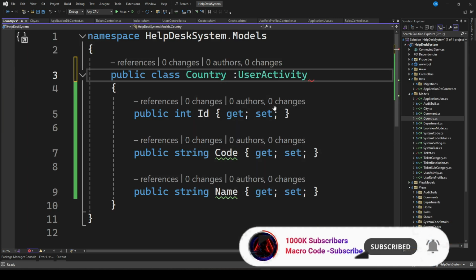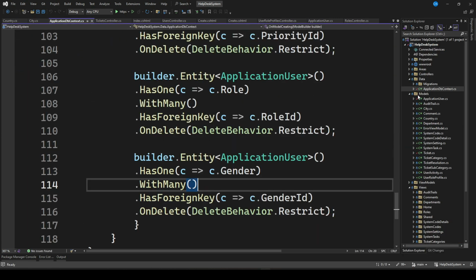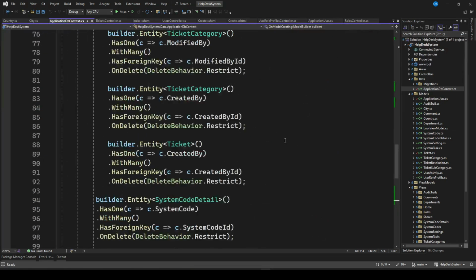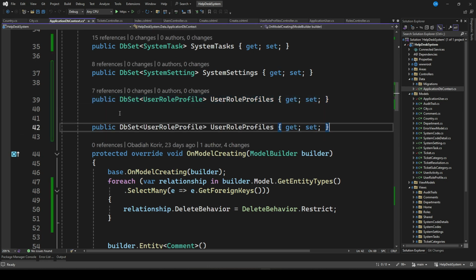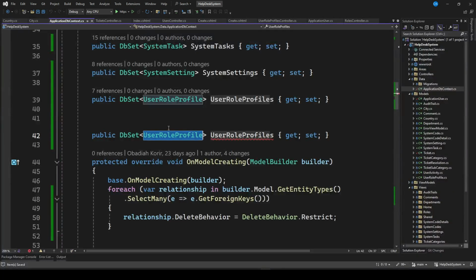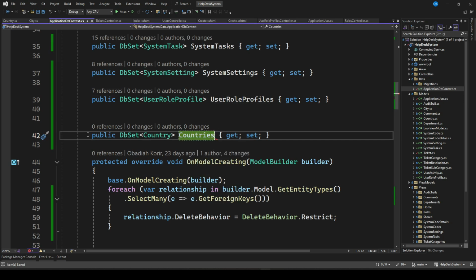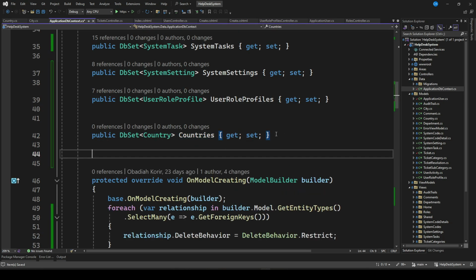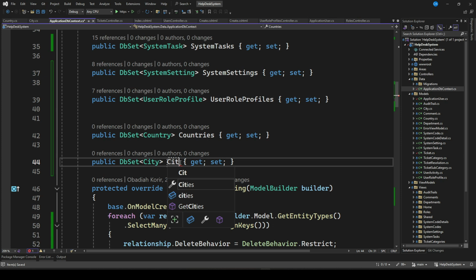Since we have these two, the next thing we need to do is go to our application DB context, and we actually need to add them on our application DB context. So here I'll just add country. Then here I'll say countries. So we'll be having our countries. Then here I'll say city, then here I'll say cities.